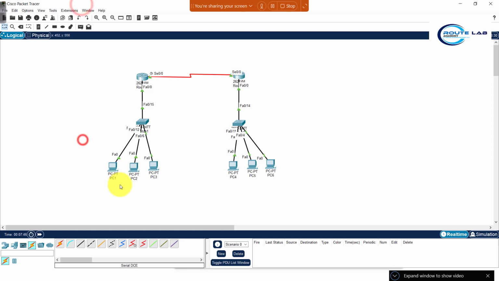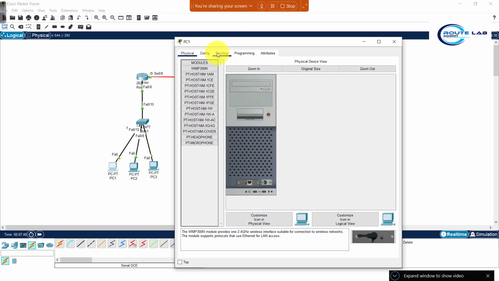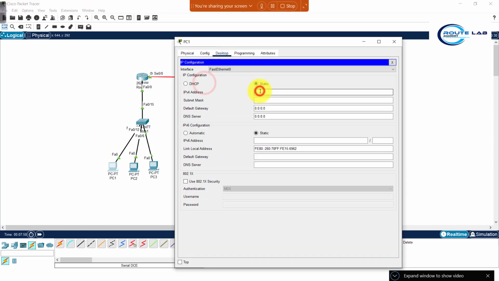Now let's go to your PCs and assign the IP address. Desktop, IP configuration, 1.1.1.1, and here you can press tab. It is going to automatically take the subnet mask information, and here you will be having a column called default gateway. Default gateway is nothing but your router. So in this default gateway you have to mention your router IP address. So it will be having 1.1.1.100 as a gateway.